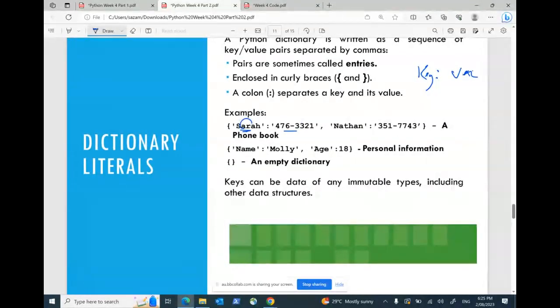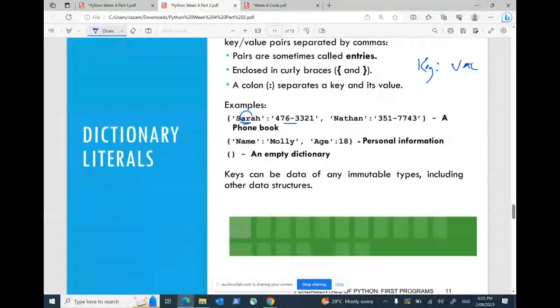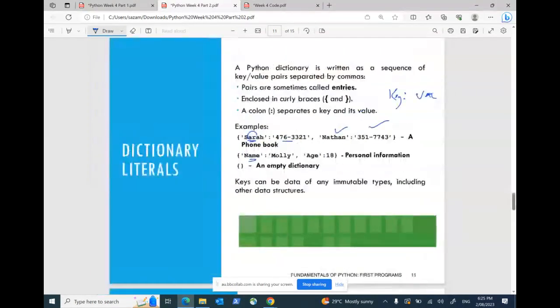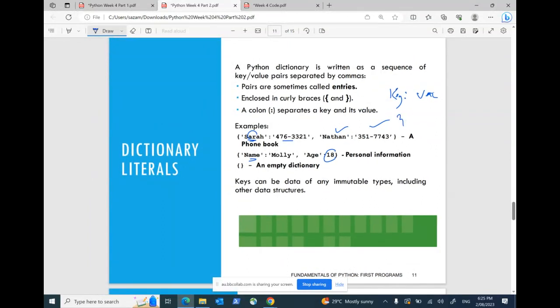For example, Sarah is the name of the person, and this might be the phone number of Sarah. Nathan is another name of a person, and there's the phone number over there. Similarly, you can have another dictionary where name, Molly, is a key, and age, which is 18, is the value. Whenever we define a dictionary, we use curly braces like this, and in the curly braces it comes with a key and a value. I will show you more in detail in the coming slides.